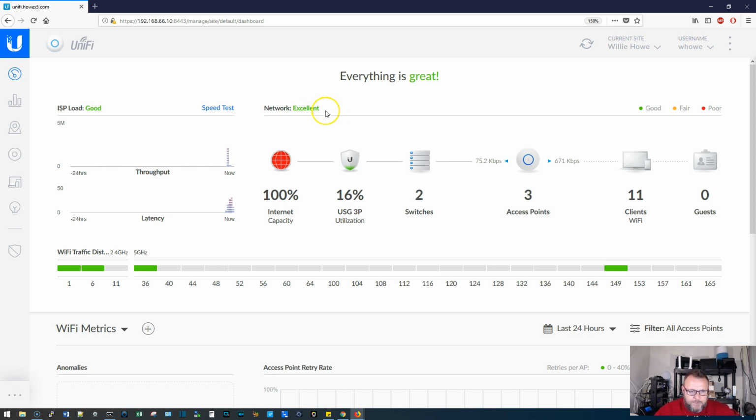Over here under network, we have excellent. We've got a 100% internet capacity. I don't know if that means we're using 100% or we have 100% available. That I don't know. That's a good question. But it says we're using 5% of our USG 3P. We've got 2 switches, 3 access points, 11 Wi-Fi clients, and 0 guests.